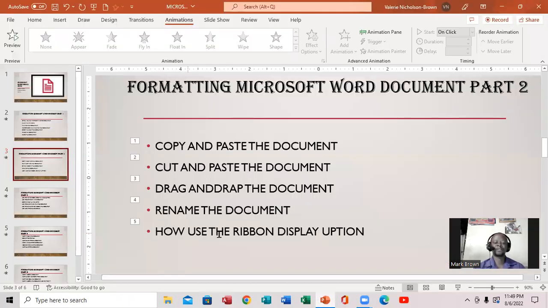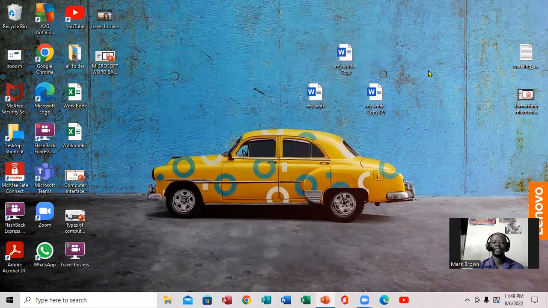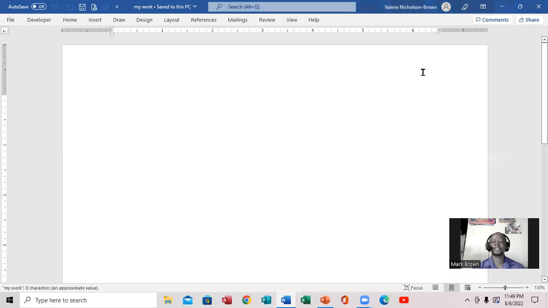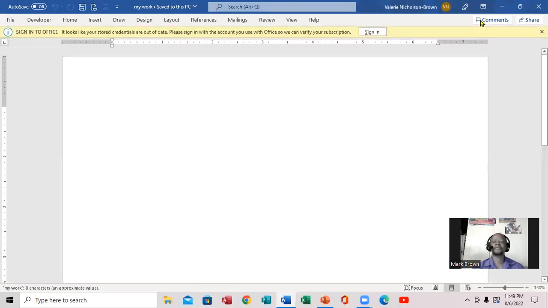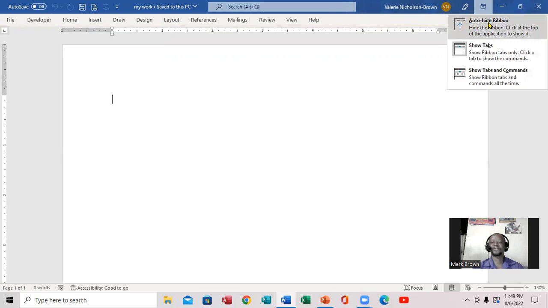Right, so the next thing that you want to look at is the ribbon, using the ribbon display option. Yes, so definitely look at that, because that is a very critical area. In order for me to see it, I have to open one of these documents. So opening the document is very important. Right up here is what they call the ribbon display option. When you click on it, you notice it says auto hide, show tabs, and show tabs and commands.